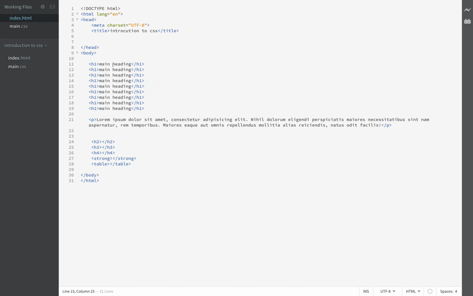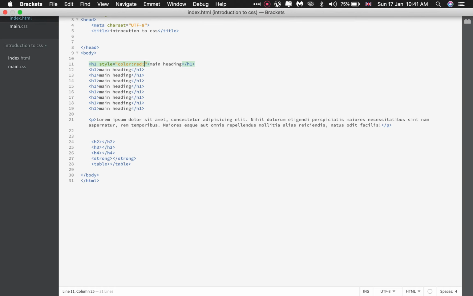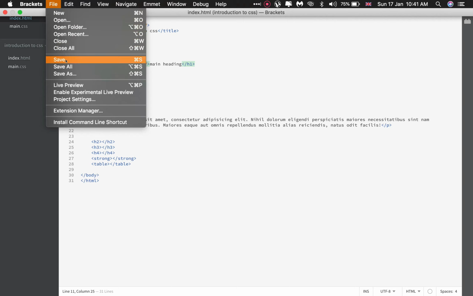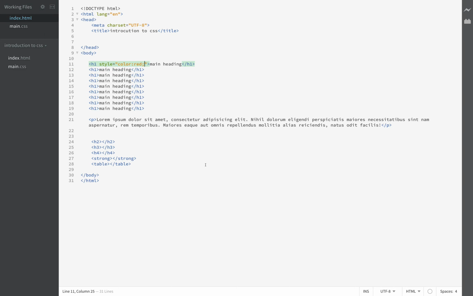So I'm back in my browser. Let's say I'm going to target the first heading. I would write a style, then equal double quotes, and then inside here, color red. Let's save it, with Control or Command S, or go to File and Save or Save All. Let's take a look in the browser.